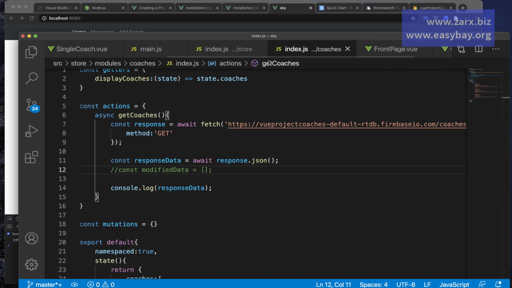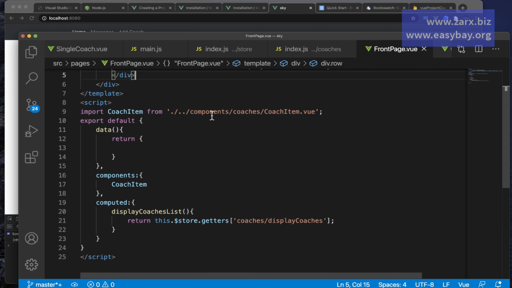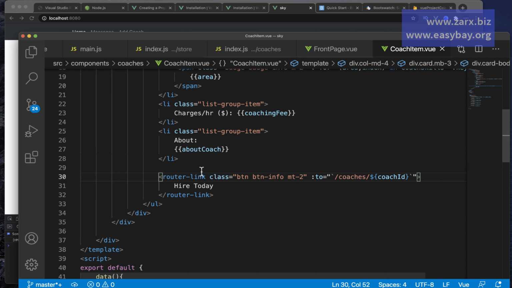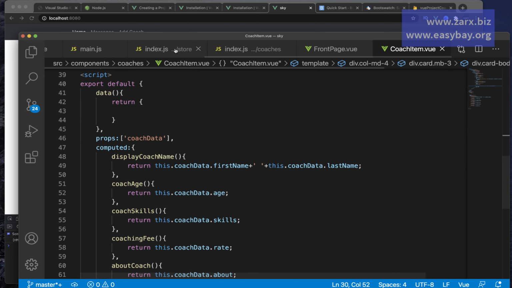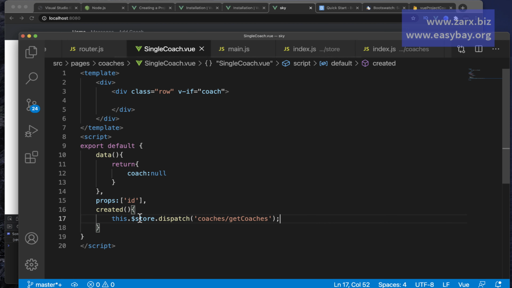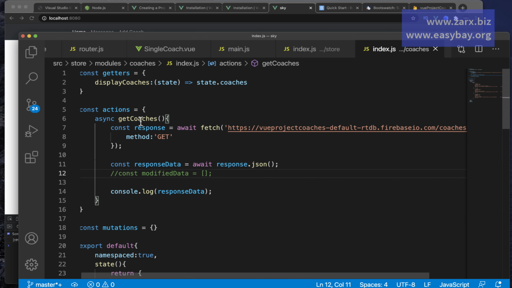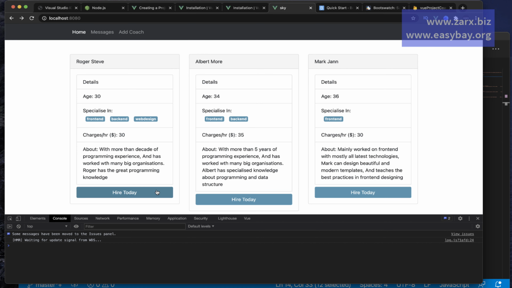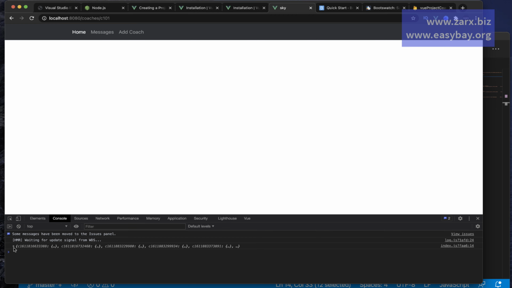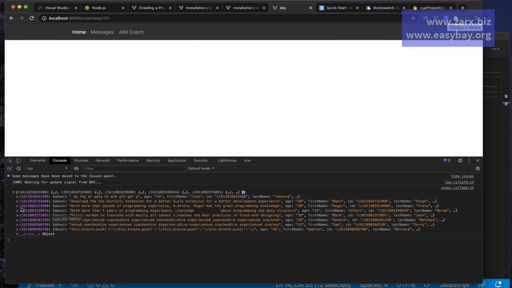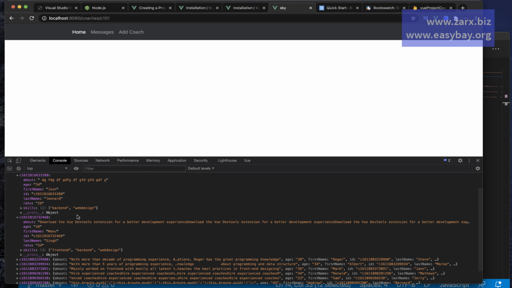Okay, so let's see what we did. So front page, coach item, and if I go to coach item, we are dealing with a single page, sorry about that, single coach. So when we create this, we are calling this store dispatch, and it goes to getCoaches. getCoaches is inside the coaches, and here, and it is going to get the data. We're getting the data, we are seeing the response, so I go here, hire today, and we get the data here. All right, you can see that the data for each user, right?